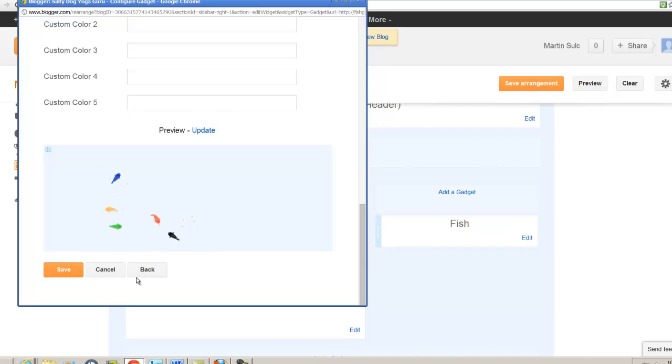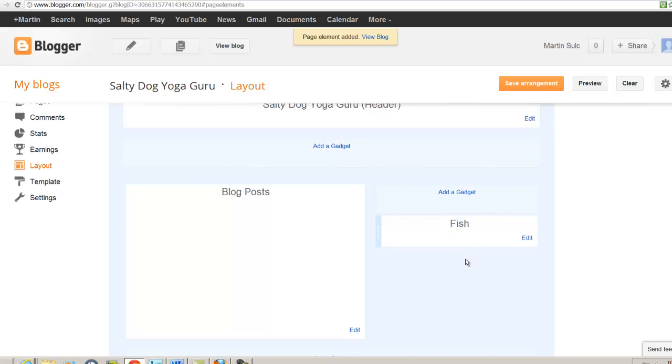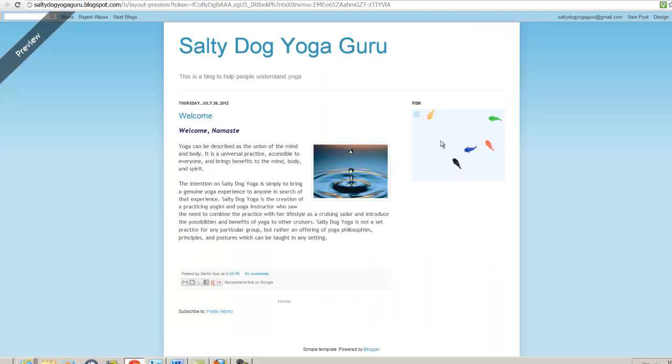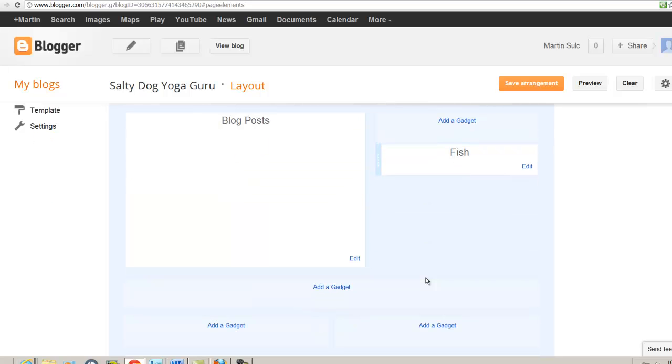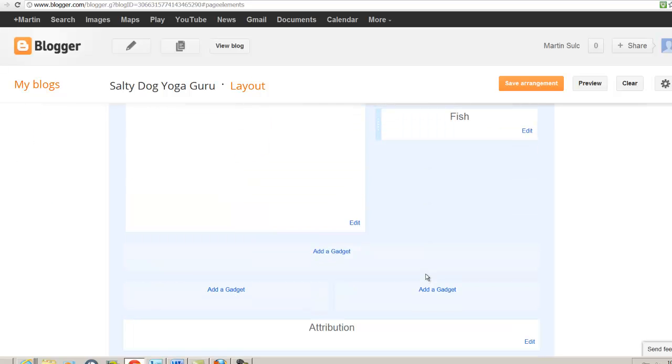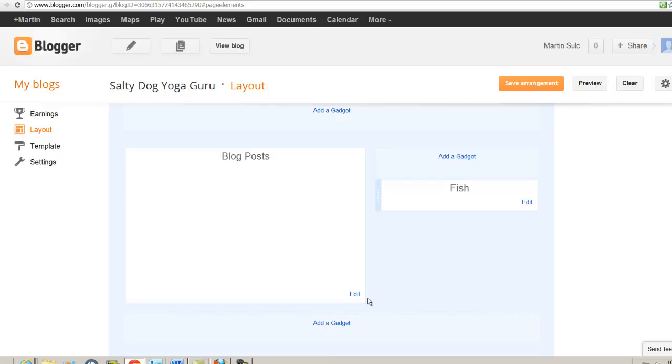So let's click save, and now we have this gadget here with the fish. If we preview this, notice we have the fish, and when this is live, you could actually click and the fish will swim around and pick up the food. There's nothing to it. You're not making any money on it, but it allows you to add some gadgets to your website. And we'll come back to this page again.